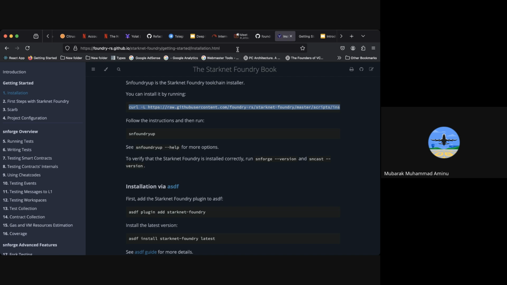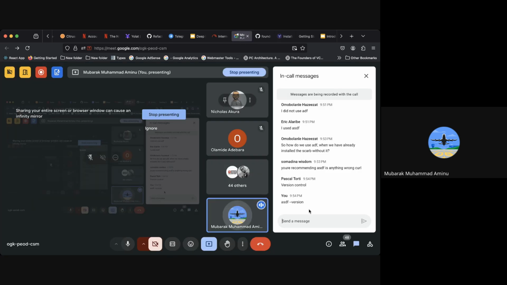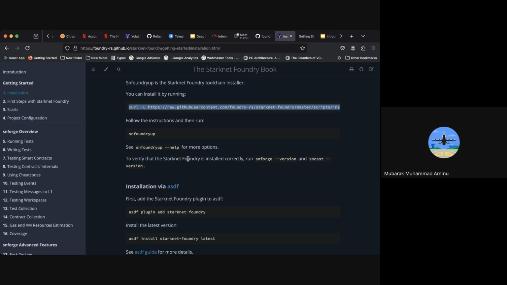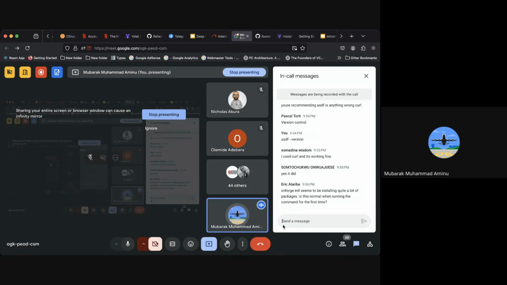So if you run ASDF version and you can't find it, like you don't have it... Awesome. So somebody used the Coil. Wisdom, can you try to run ASDF version? Can you try to run your SM4 version? Can you try to run and see what version of SM4 you're using?